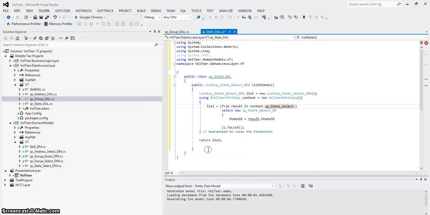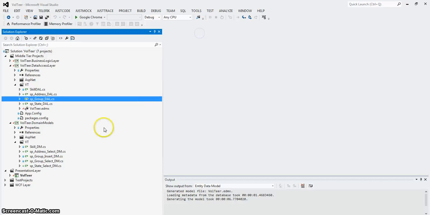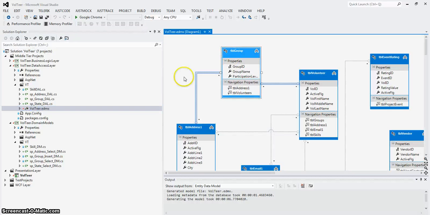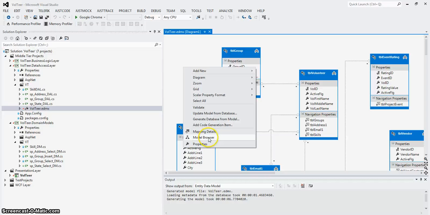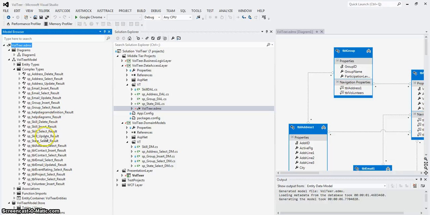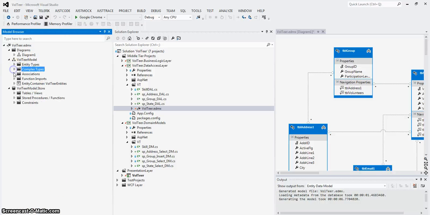We're going to go back to the DAL because we have to finish that. Let's go back to EDMX. I'm not sure if it put that import in the right place. Let's go back to the model browser. Let's go to the complex types. Go to the state select result. I'm going to delete that. Basically, this should have been done already, but I'm going to do it again.